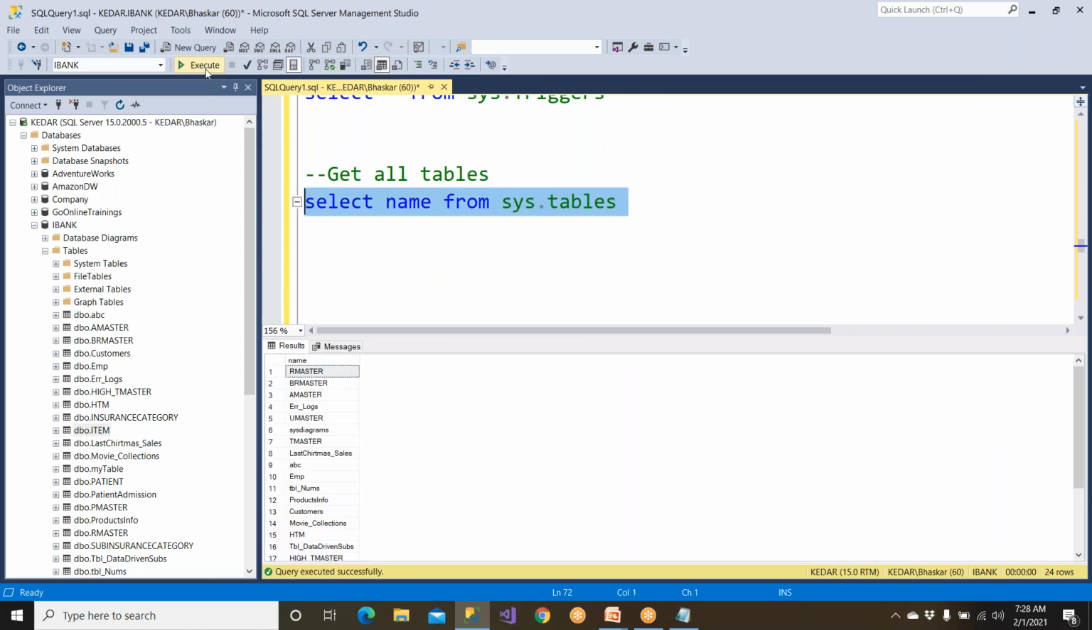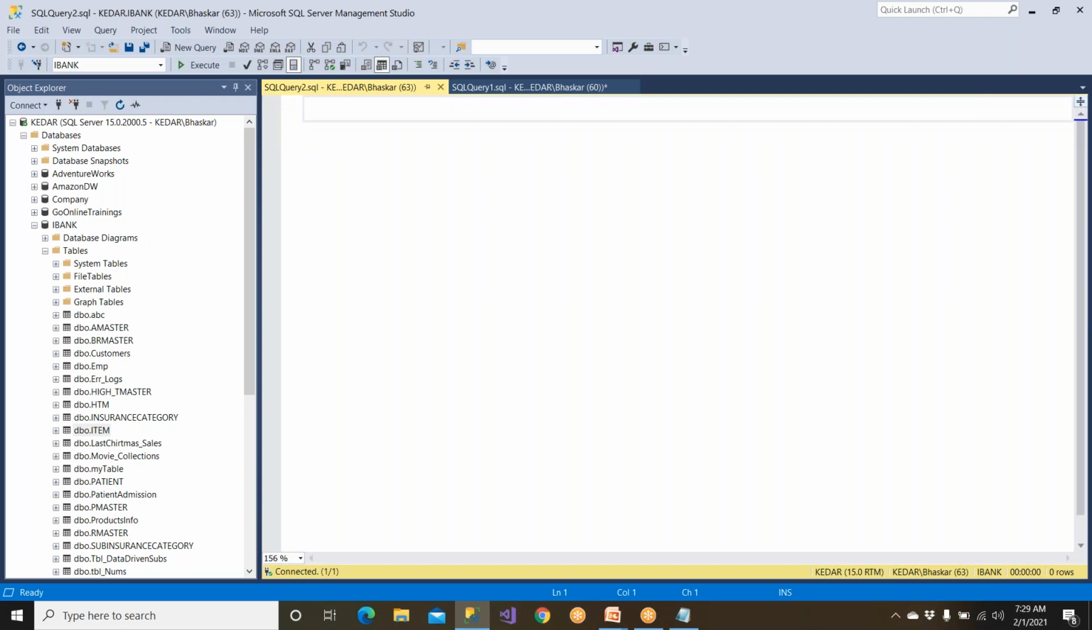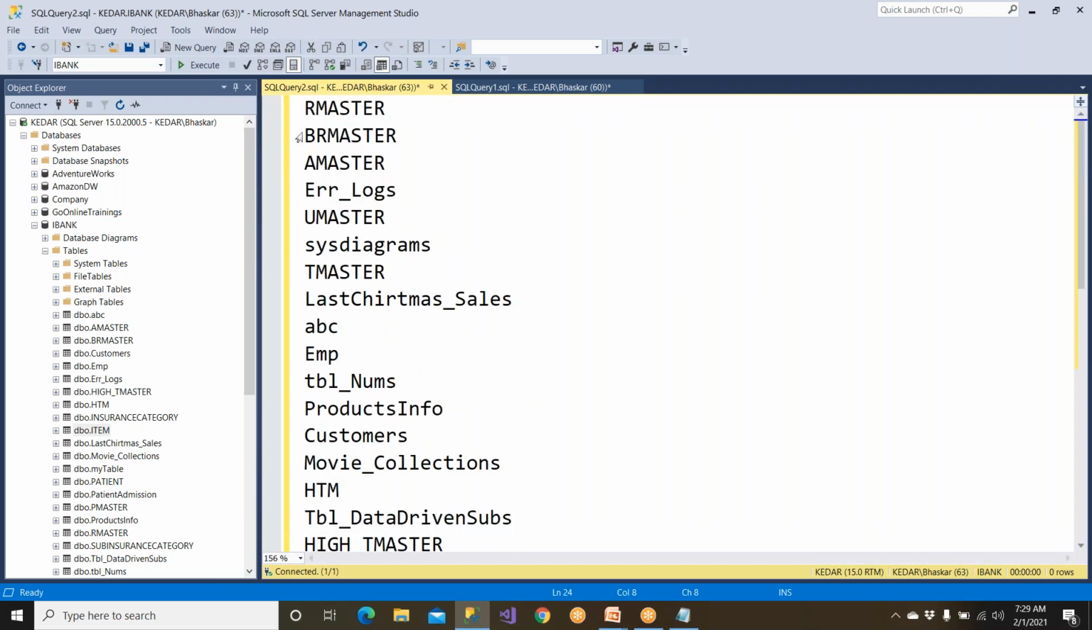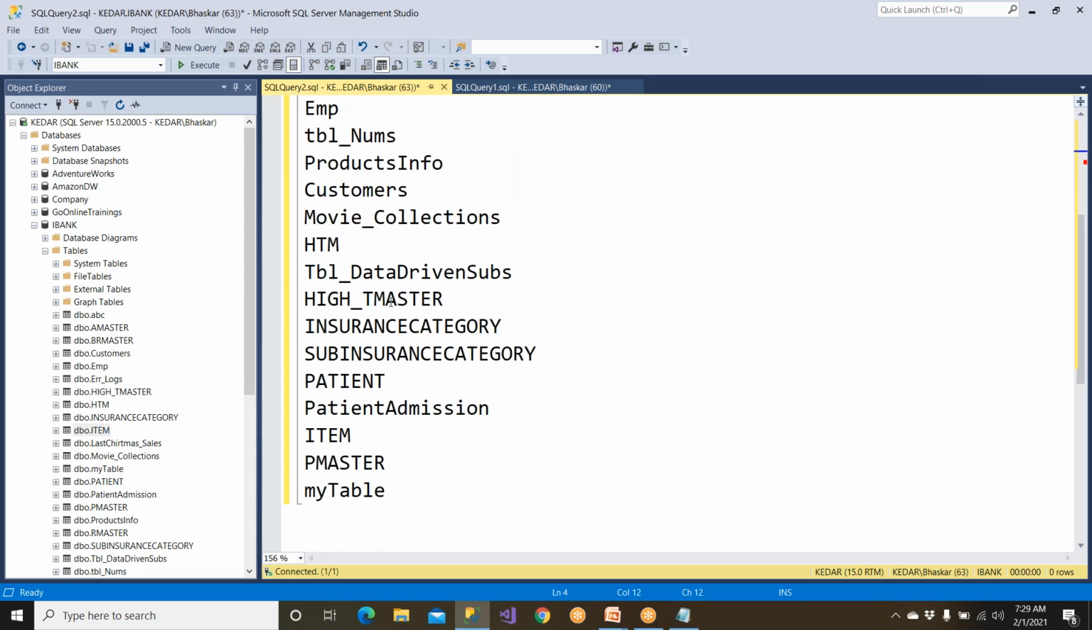Now what I do, I wanted to copy all the table names because I want to drop all the tables. So I'll say drop table and a table name, copy this, and I would like to drop each and everything, nothing else. So if you wanted to drop all the tables, you need to drop like this: get all the table names and copy and paste the syntax. This is nonsense and useless.